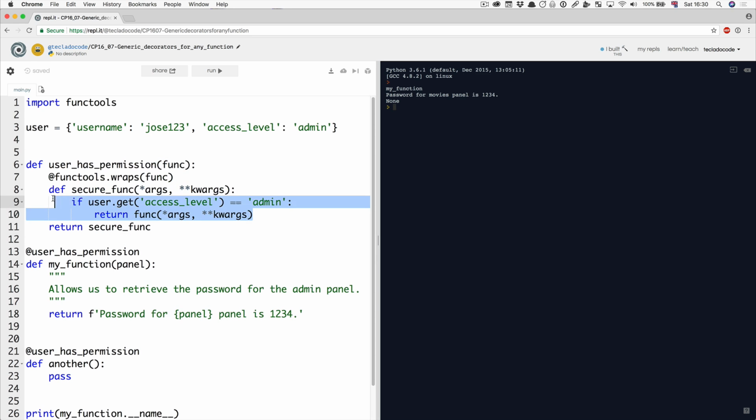This doesn't change at all, by the way, if you have another level of functions. If you have a decorator that accepts arguments itself, this stays the same, and it will still be a generic decorator. So that's it for this video.